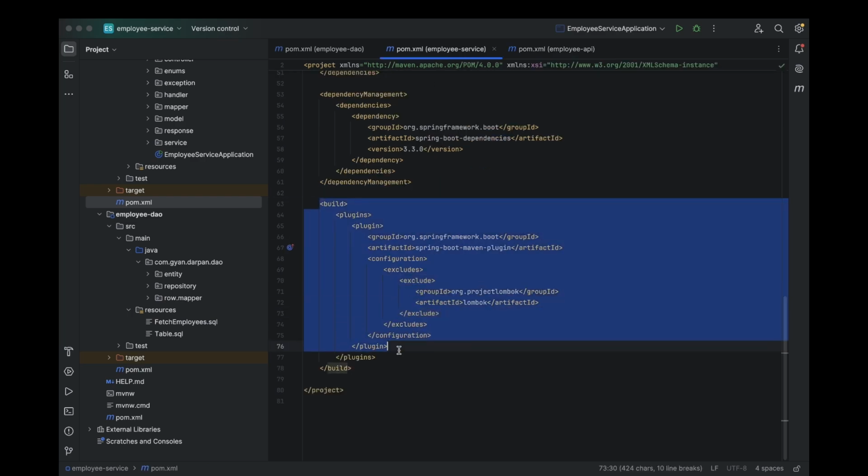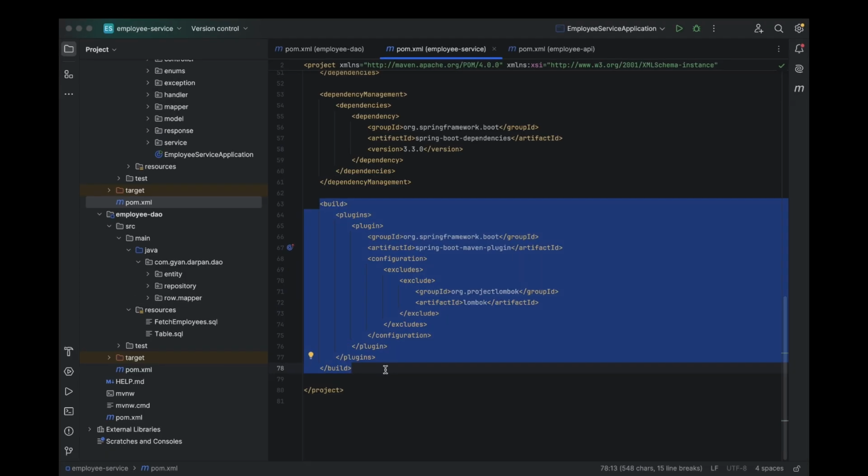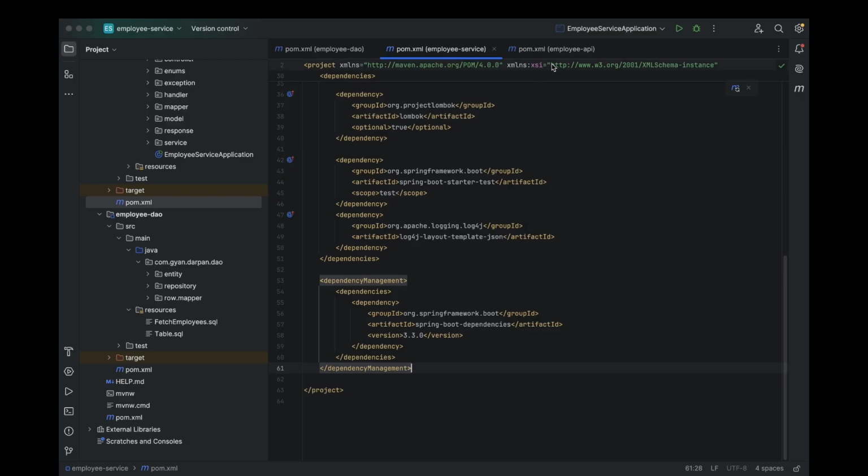The actual issue is with the Spring Boot Maven plugin. I mistakenly put it in the parent pom.xml, but it needs to be present in the pom.xml of the module where we want the executable jar. So, what we're going to do is move the whole build property of the Spring Boot Maven plugin from the parent pom.xml to the employee API pom.xml.